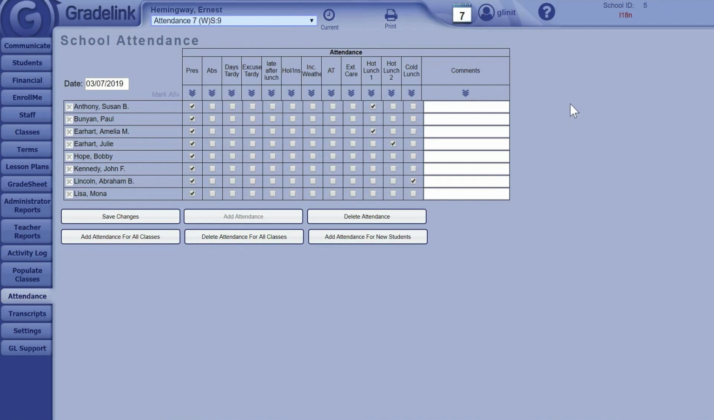For example, hot lunch 1 might be worth a $5 charge. When I check this box, it'll put a tentative $5 charge on the student's account that will automatically post once the administrator chooses to refresh all of the lunch charges. This gives me a chance to uncheck any boxes if there's a mistake before I choose to post them.